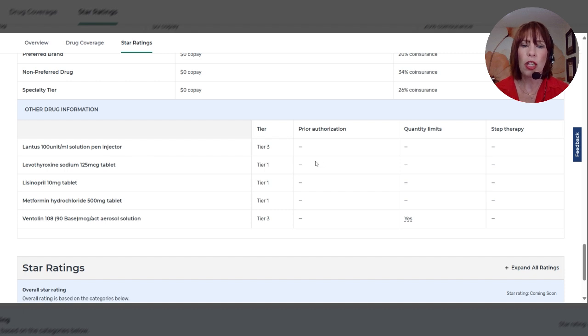Prior authorization, if you see a yes here, it means that your doctor is going to have to call the drug plan and approve your drug before the drug plan will cover it. It's not a knockout thing, but you need to be aware of that.